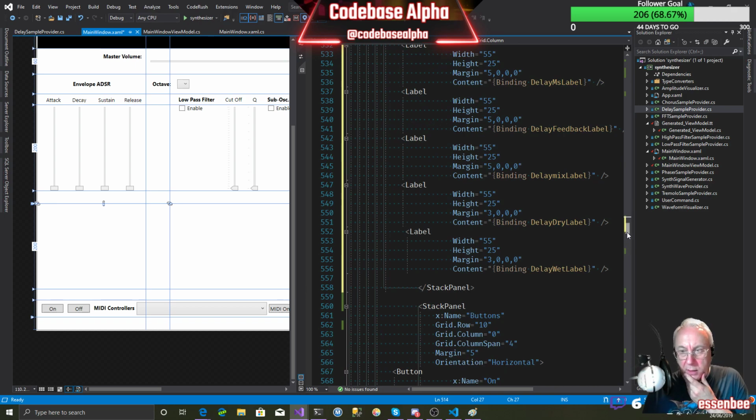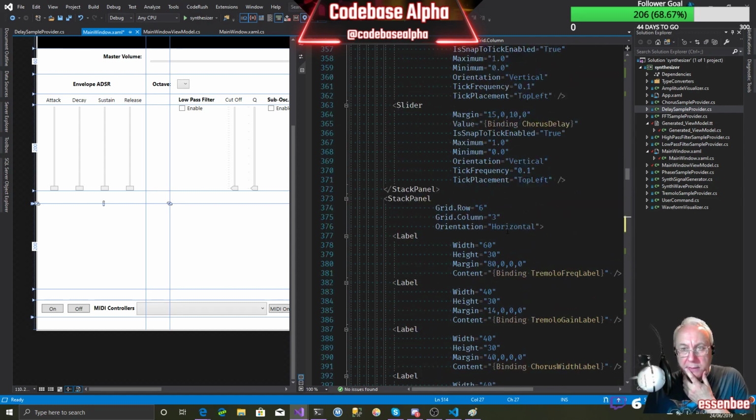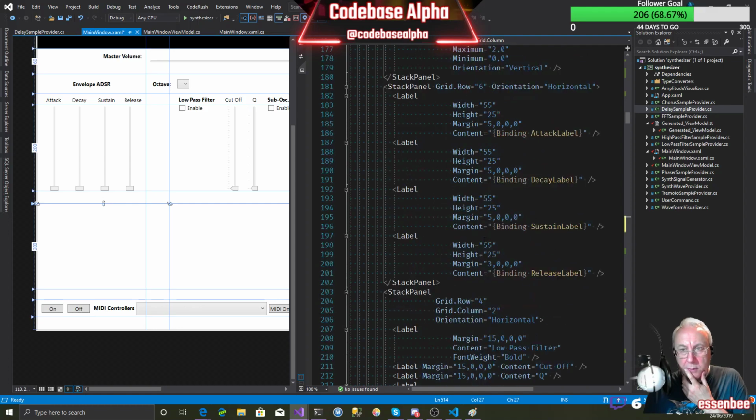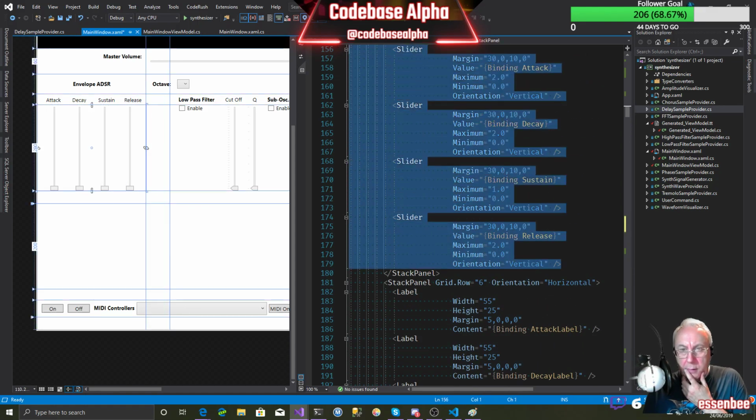So those are going to contain the data values. So let's pop back up again and find the sliders themselves. There's the sliders. We'll grab those sliders.